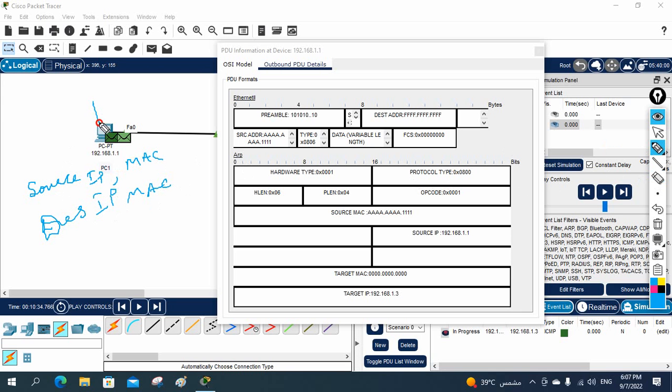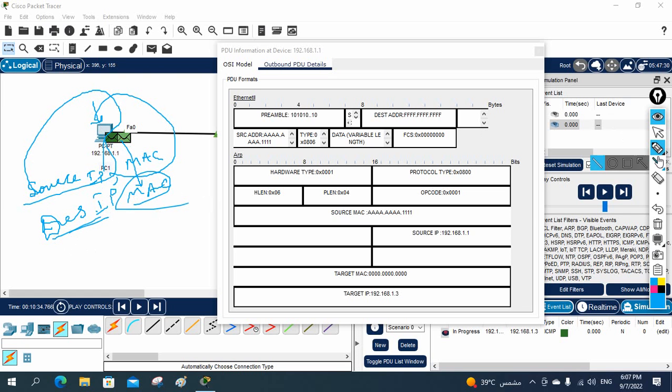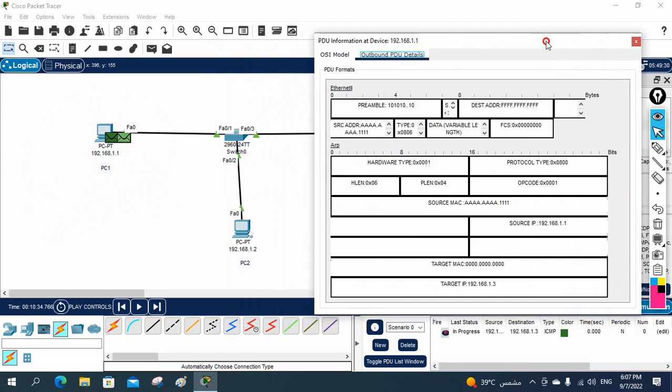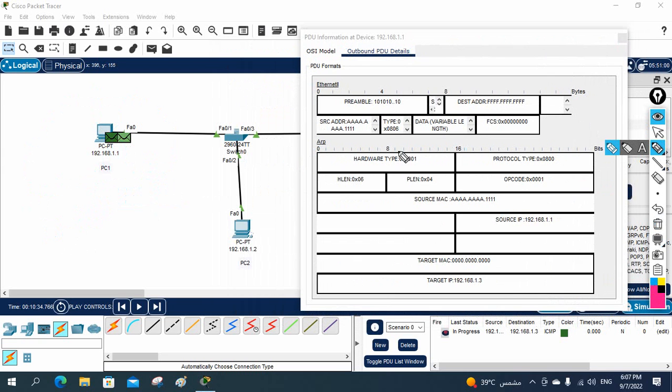To send any frame, this guy has the source IP, meaning this machine, and the source MAC address. He has the destination IP, but he doesn't have the destination MAC address. So he sends the ARP packet, saying go and bring the MAC address for 192.168.1.3. So this PC is sending the ARP packet.